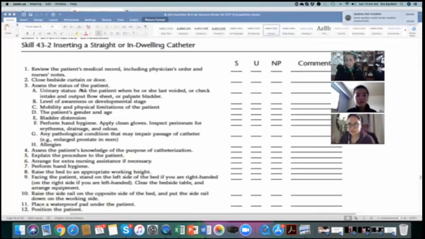Just to assess if their bladder's empty or not. Right. So we need to assess whether the bladder is empty before we do the procedure. What else? Their level of consciousness. So if they're aware that we're going to be performing the catheterization. That's right. Excellent. So let's go back to the video.